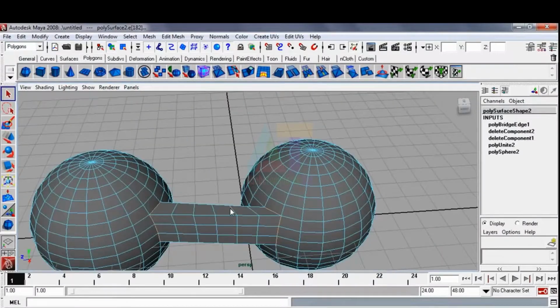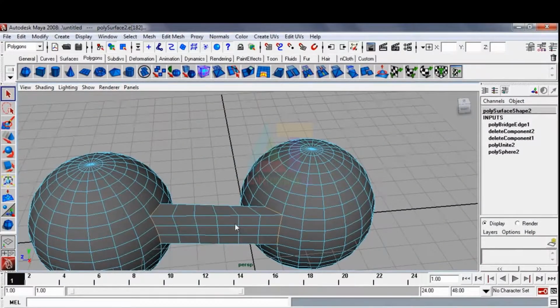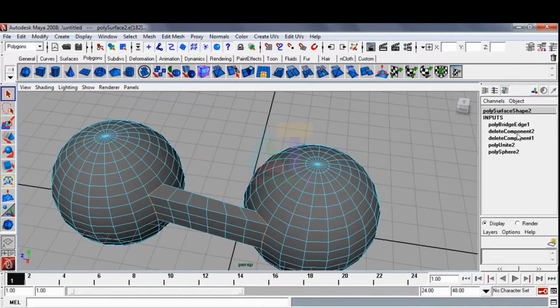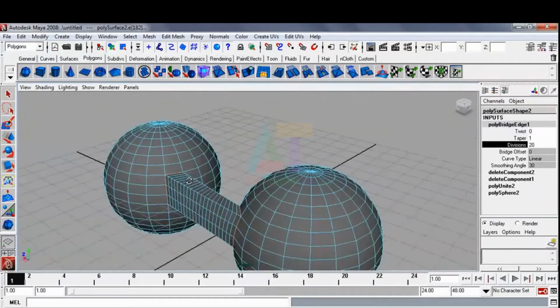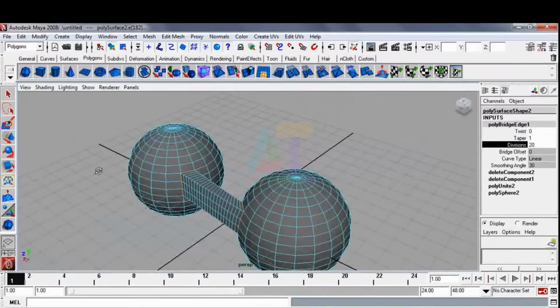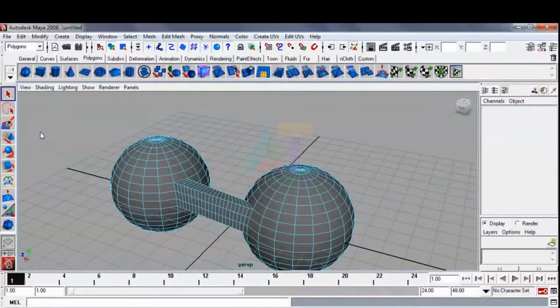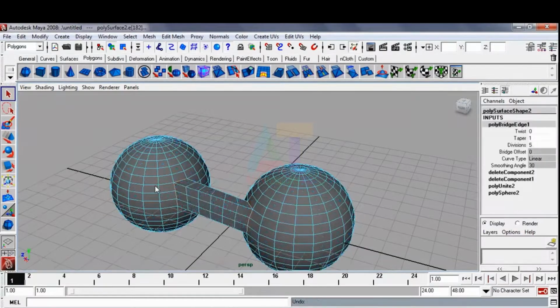You can see it has created a bridge between these 2 geometries. You can actually change divisions here to get a smoother geometry. So you can do a lot of stuff with this tool. Alright, so that was bridge.